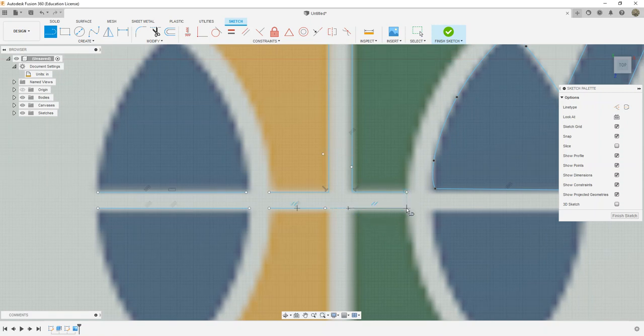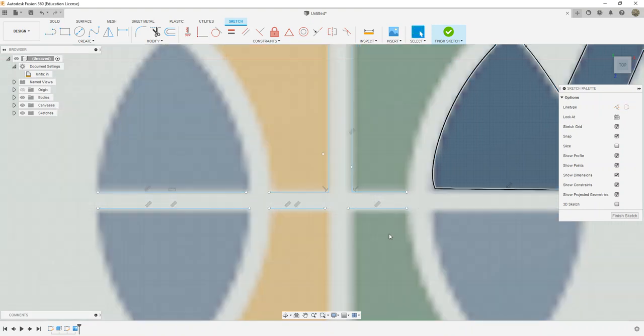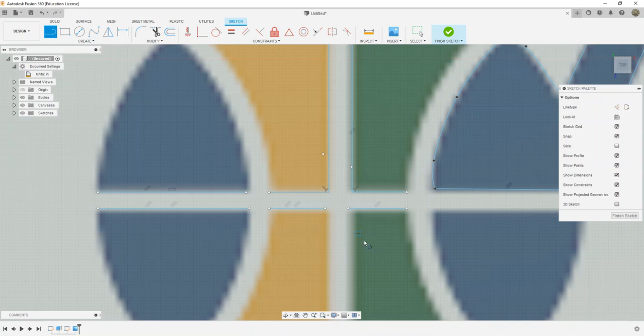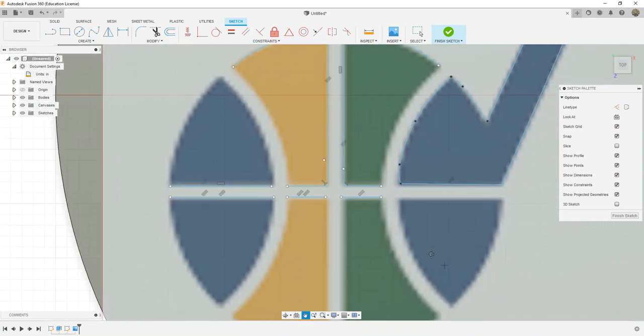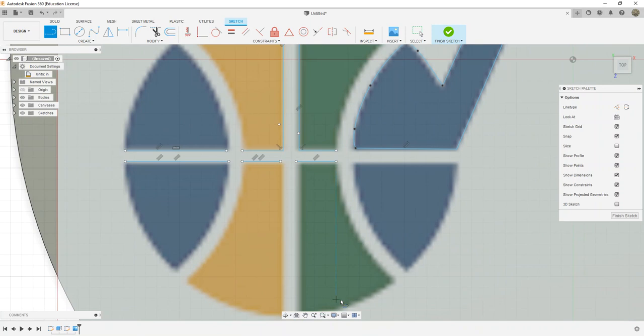So you can use those if you want. Okay, I'm going to hit escape and then L to get back into the line tool. So I'm going to go through and do all these lines, and then the arcs after the fact.